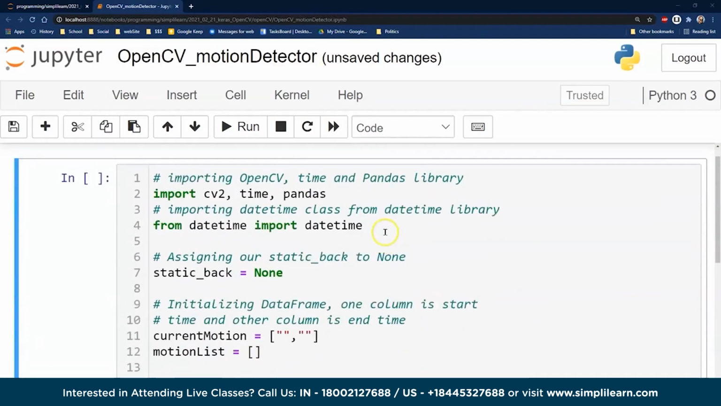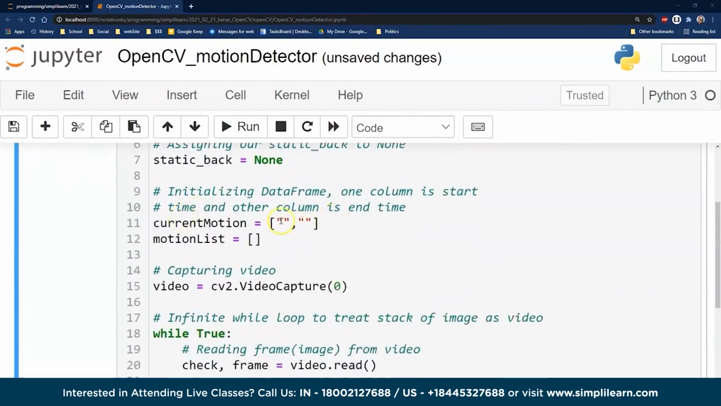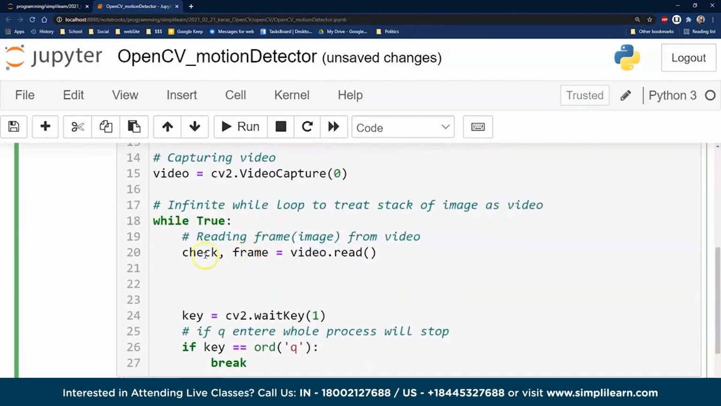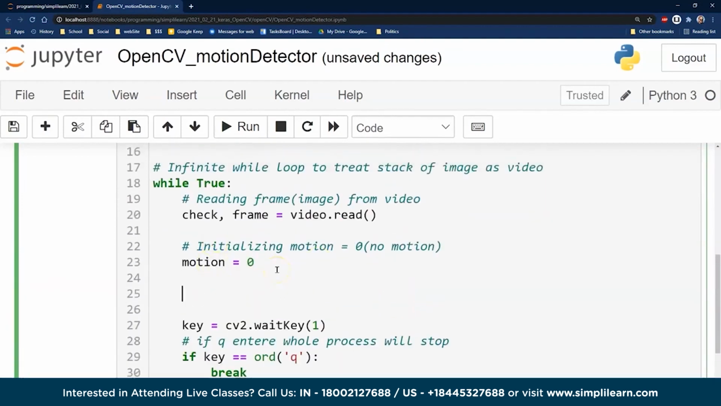And then we're going to initialize our motion. So up here I initialized the current motion as having nothing in it. So this is a current motion. There's no action going on. We haven't started an action. There's no end to the action. And then when these fill up, we'll put them into the motion list. And so we're going to go ahead and add in our motion equal to 0. So we're initializing the motion in the loop. And it starts out and says there's no motion going on.